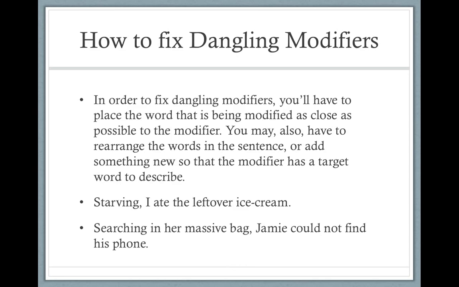So now in this case, the participle starving has something to modify. In this case, it's I, the personal pronoun I. So, starving, I ate the leftover ice cream. And you see that I is as close as possible to the participle. So after I say starving, I ate the leftover ice cream. The word I is as close as possible to starving, starving being the modifier.